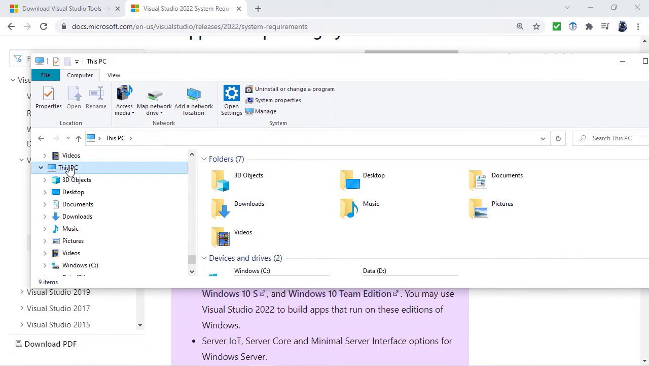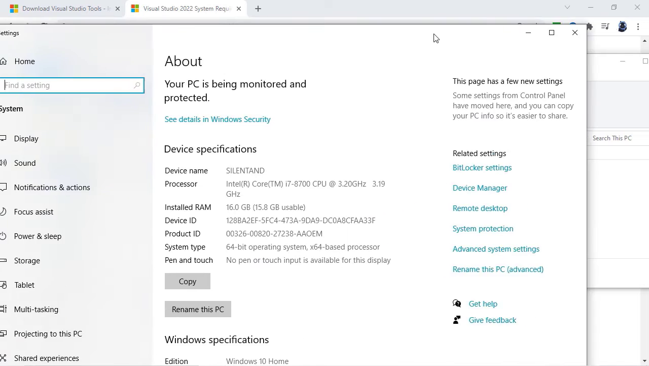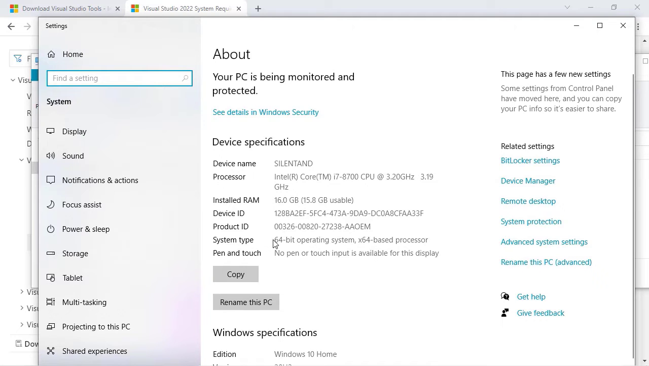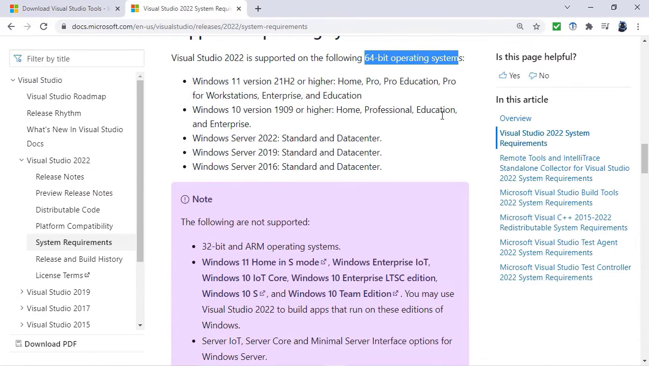You can find out what you've got by going to Explorer, right clicking on PC or This PC, and in your PC it should say somewhere whether you've got 32-bit operating system or 64-bit. If you don't have the minimum requirements, so you've got Windows 7, Windows 8, or you've got a 32-bit operating system, then you can install Visual Studio 2019.